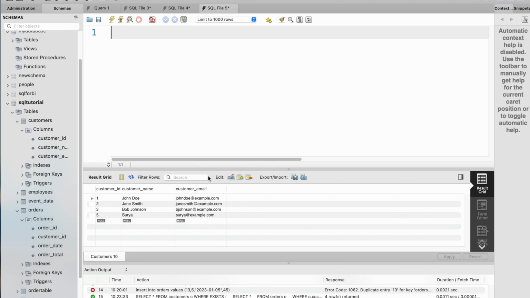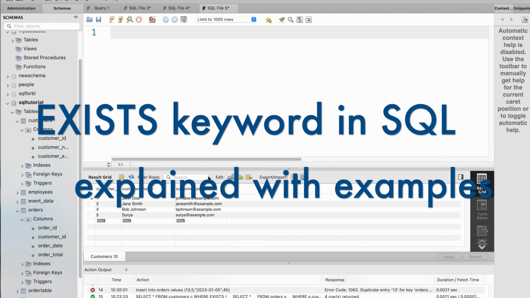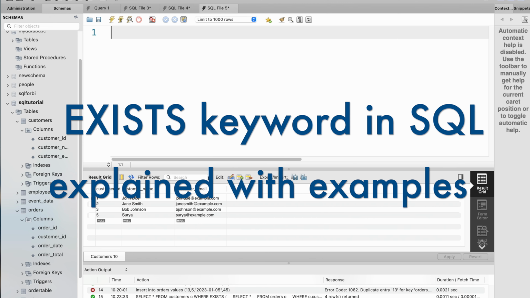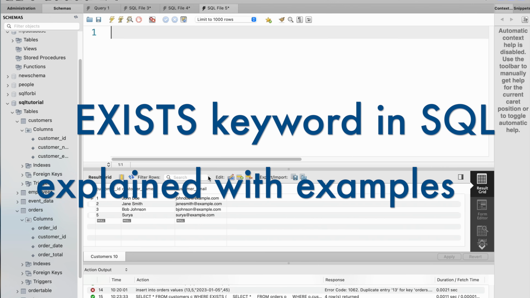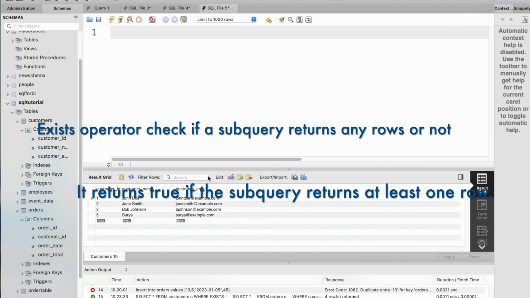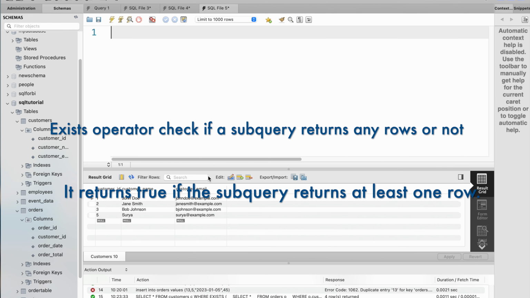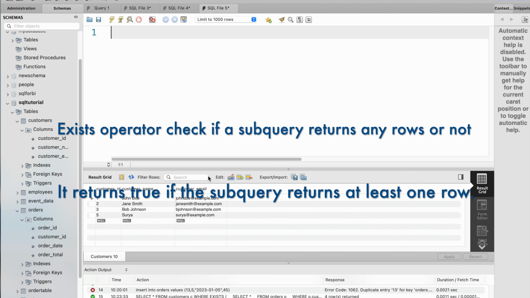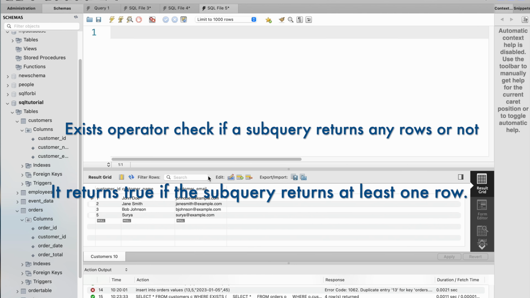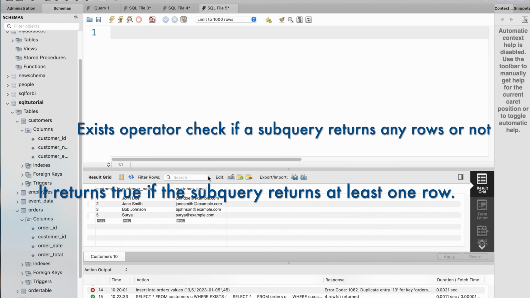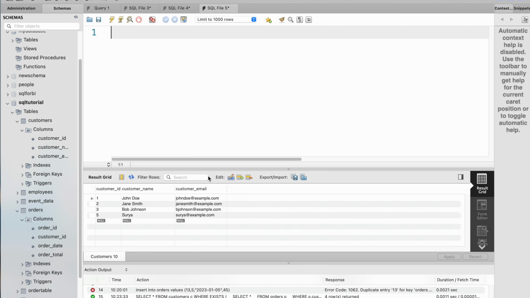In this video we will learn about the EXISTS keyword in SQL and its usage in subqueries. We will go through an example to demonstrate this EXISTS keyword. The EXISTS keyword is used to check if a subquery returns any rows or not. It returns a boolean value of true if the subquery returns at least one row and false if it doesn't return any row. In this video, we will discuss the EXISTS operator in detail with examples.